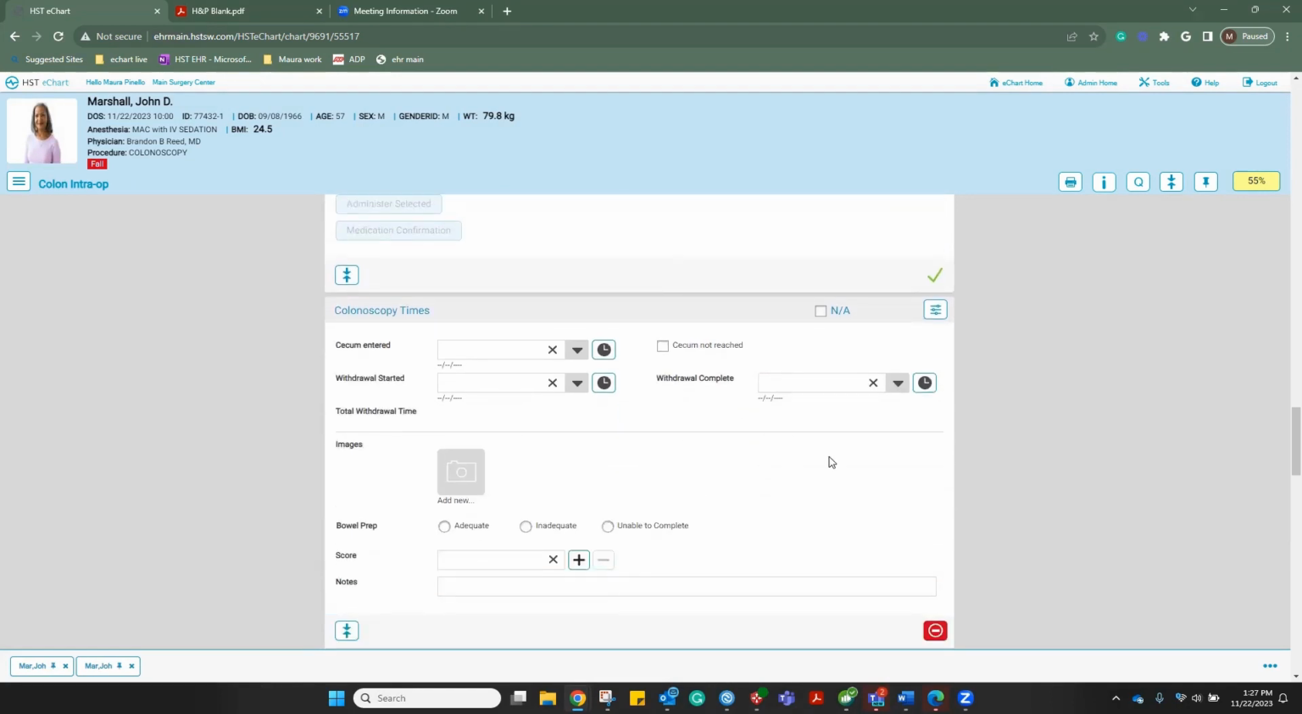Colonoscopy times, this is a hard-coded block where you would put what time the cecum was entered, or if it was not reached, when the withdrawal started. We're going to give them a minute to look around the cecum, and then when withdrawal was completed. And it's going to tell you how many minutes it took to withdraw.